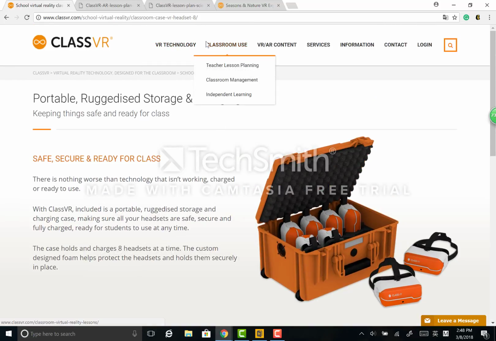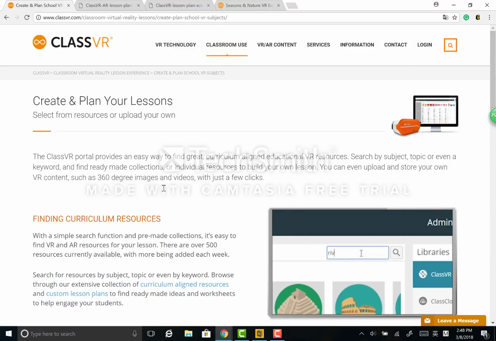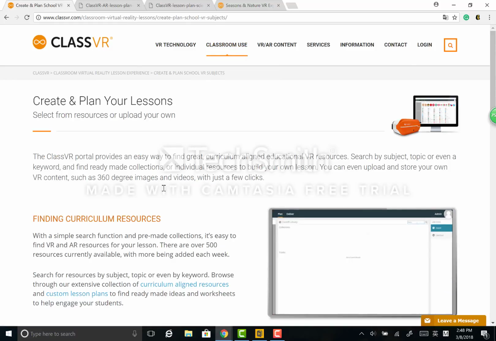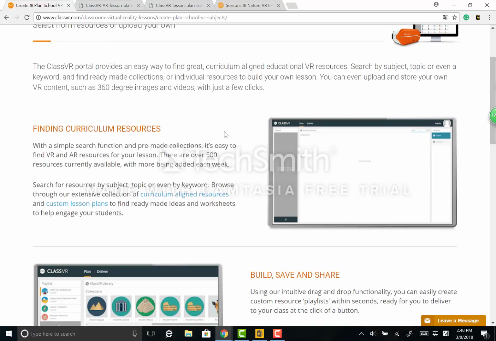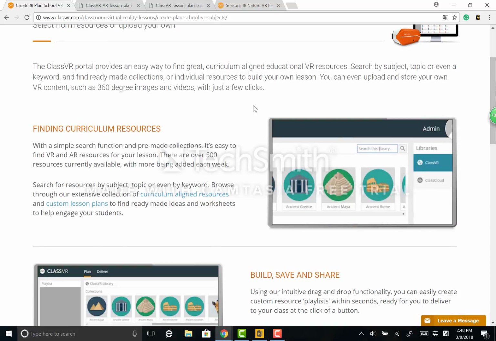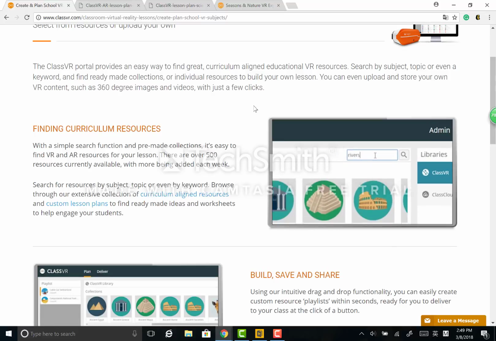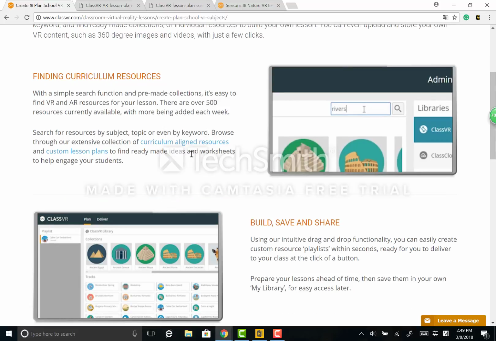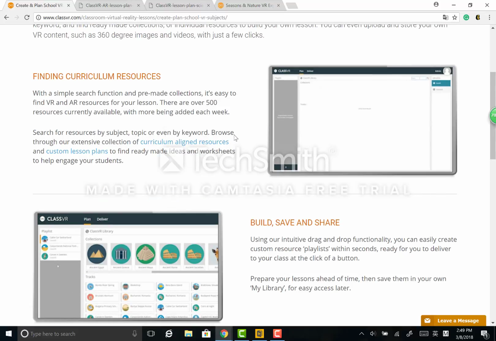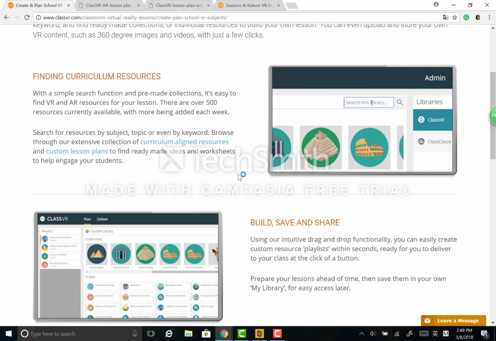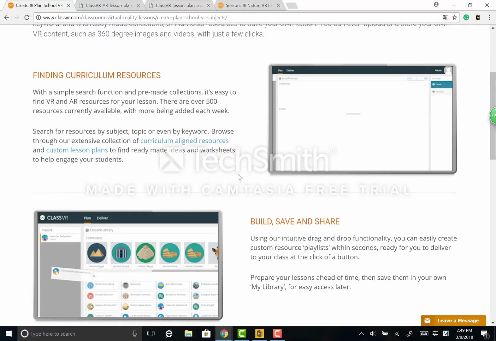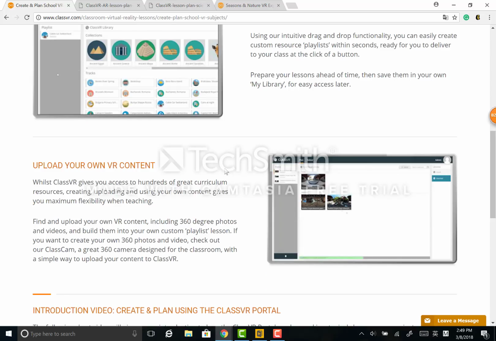And on the website, there is a bunch of information. There are even some lesson plans. Teachers can search lesson plans by subject, topic, or even a keyword. You can find curriculum-aligned resources, and you can also customize your own lesson plans. Also, you can upload your own VR content.